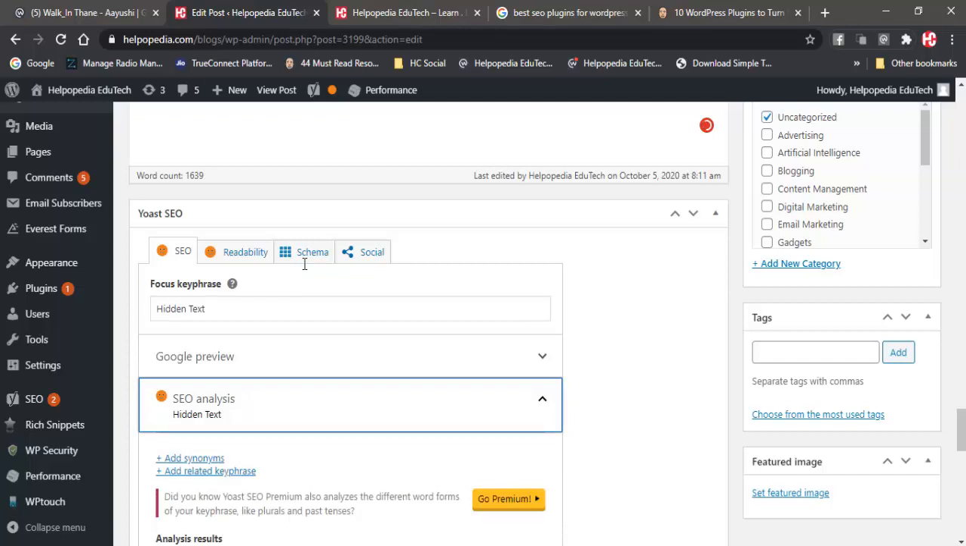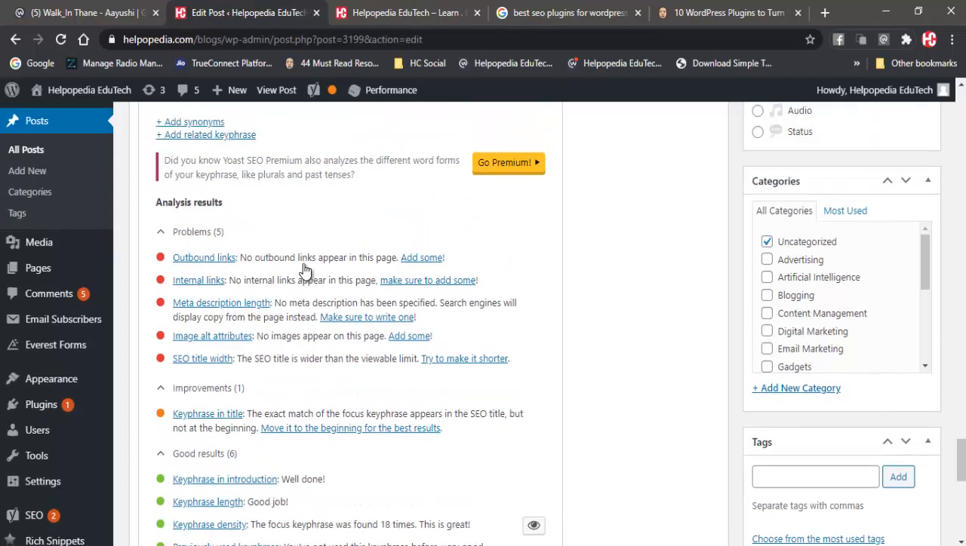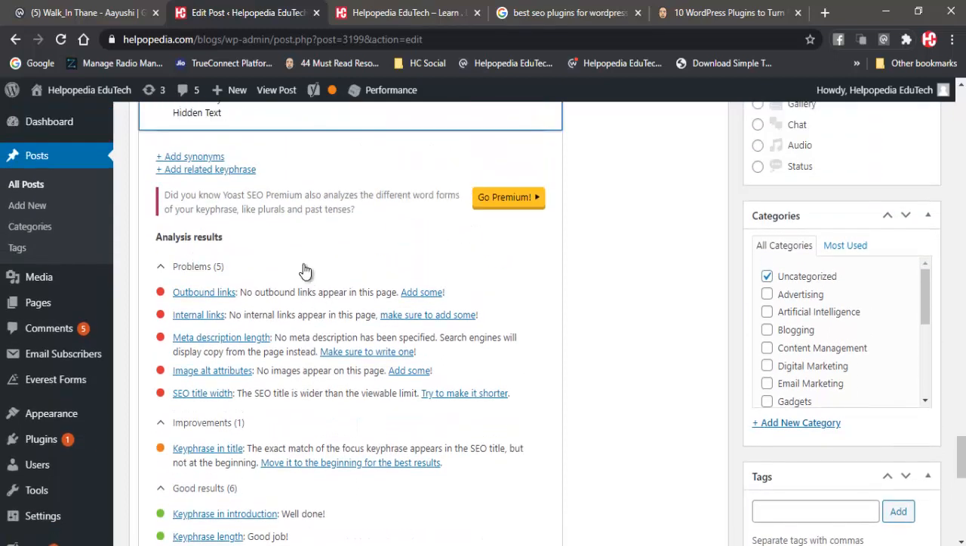So it's like starting the engine of the vehicle, and then we can ride the vehicle. It's the same thing. To activate this for each and every article, you have to add the focus key phrase, after which you will get to know what the problems are on this particular article. See, it says that no outbound links appear in this page, so we add some. Then internal links, no internal links appear on this page, make sure to add some. Then meta description length is not provided, so no meta description has been specified. Search engines will display the copy from the page instead.